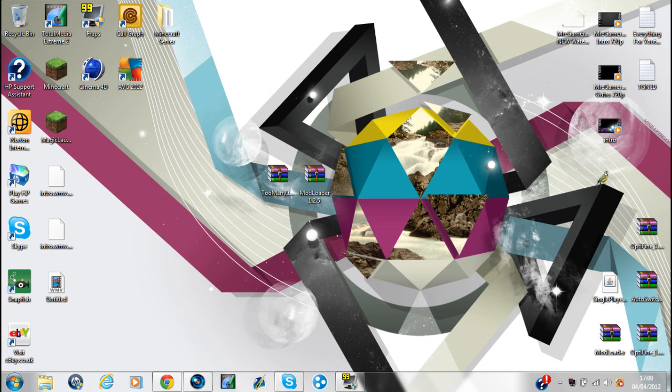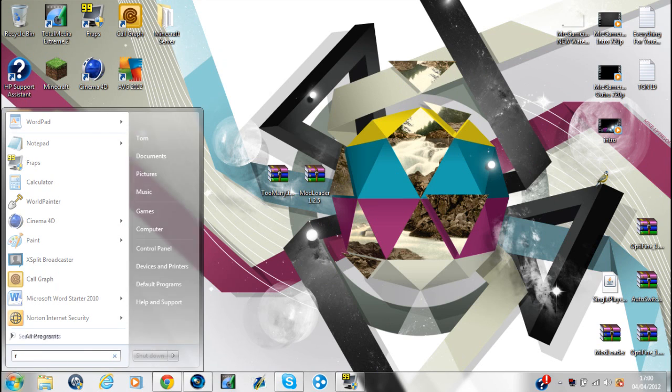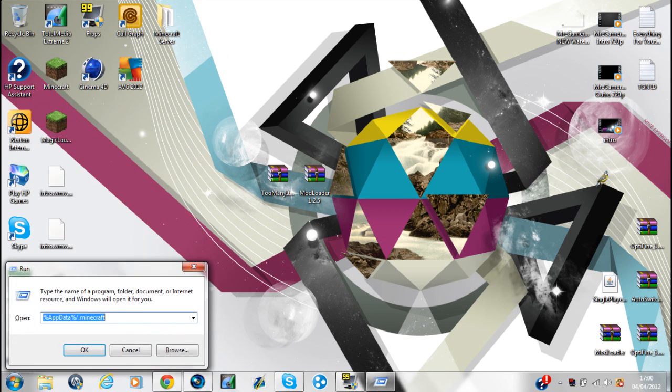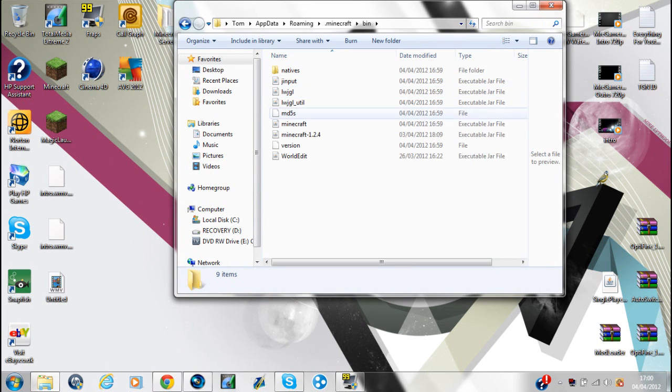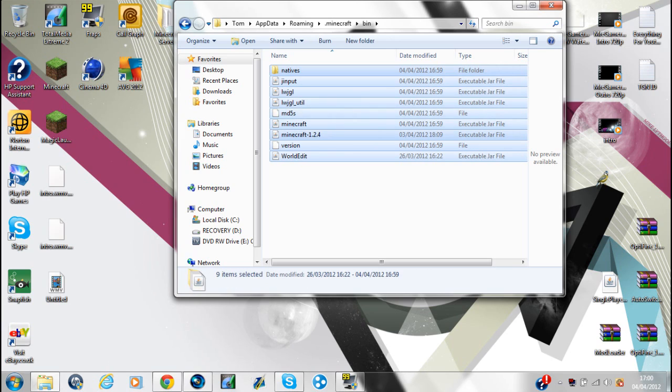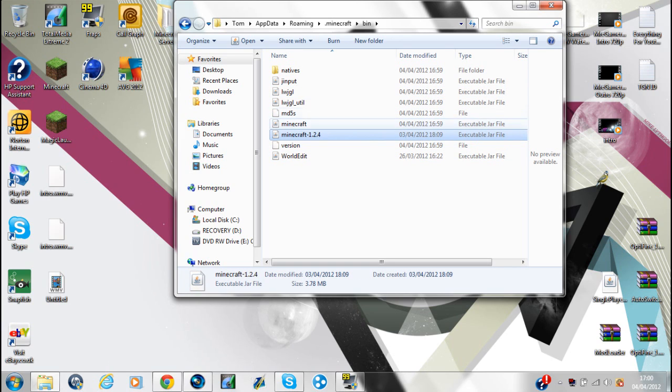Now, click the start button and click run, and click enter. You can pause the video and copy this down if you want, it's up to you. Then click OK, then open bin, and you'll see these files. You don't do anything to Minecraft 1.2.4, you only need Minecraft.